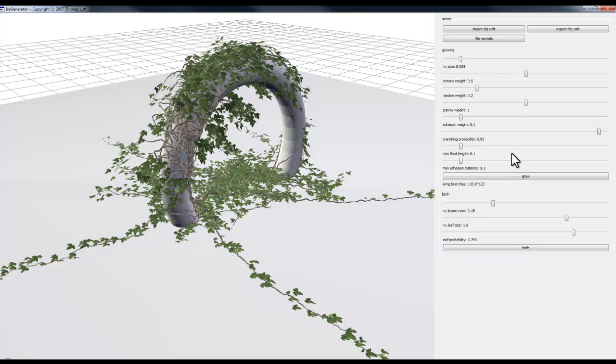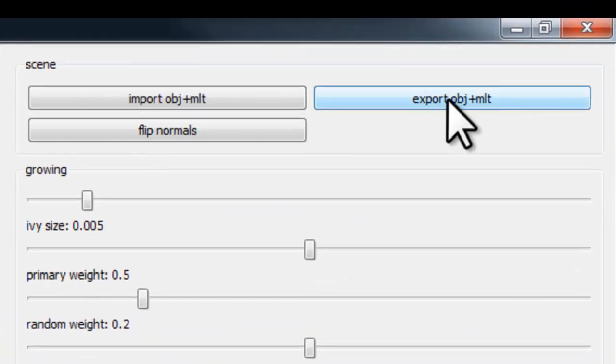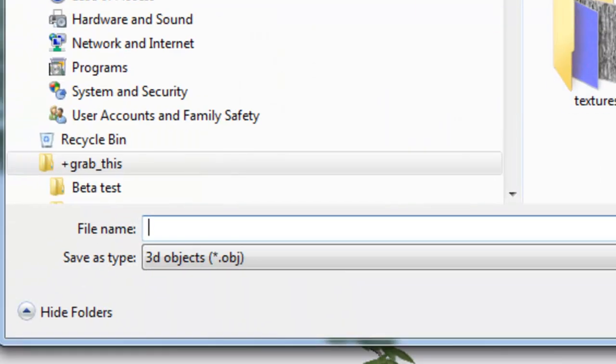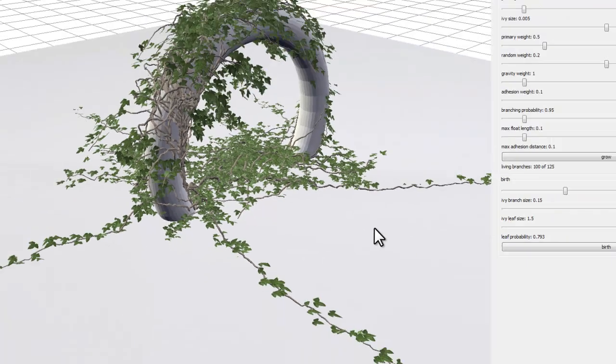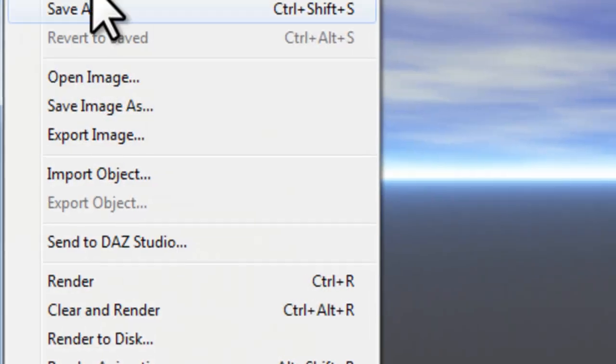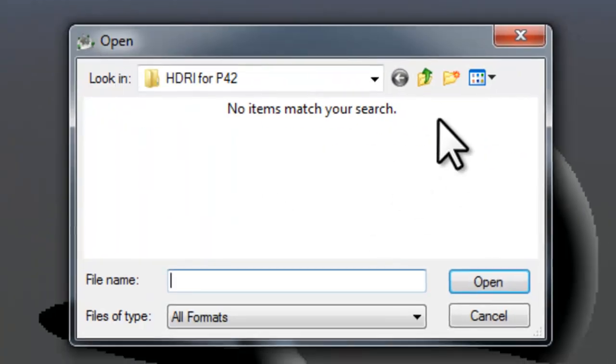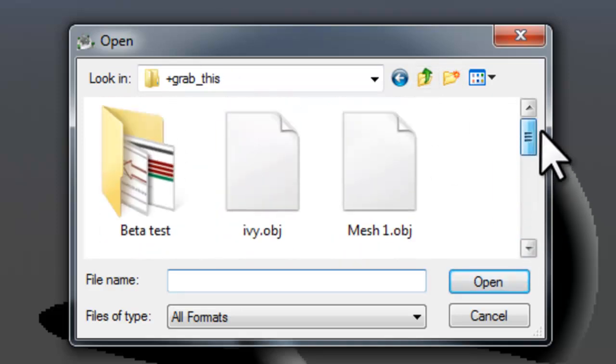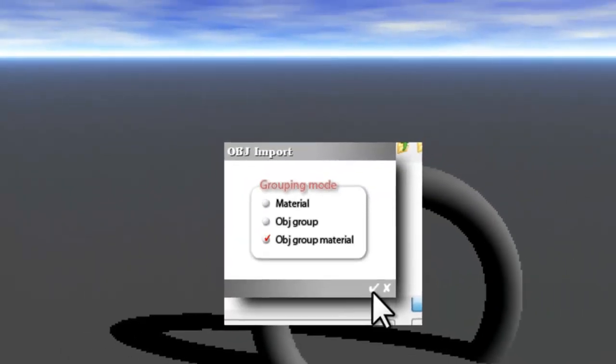So you've grown it, you've had a few goes at it, you birthed it. It must be birthed before you can export it. So now export, this will be the Ivy. So I'll just call that Ivy, and then we'll go back into Bryce and then go File, Import Object, and then go and look for the one called Ivy that I've just saved, and then check.